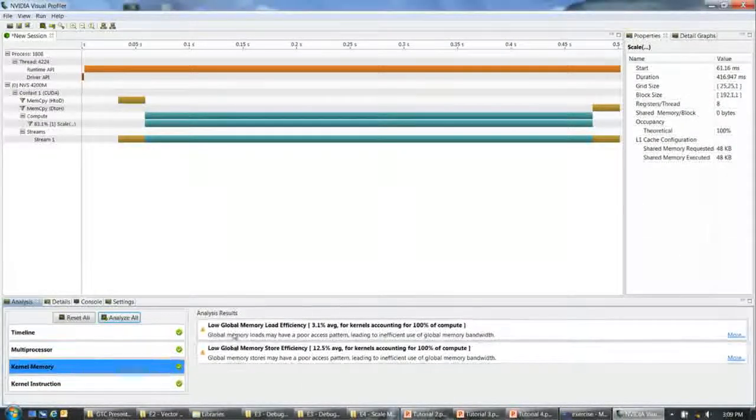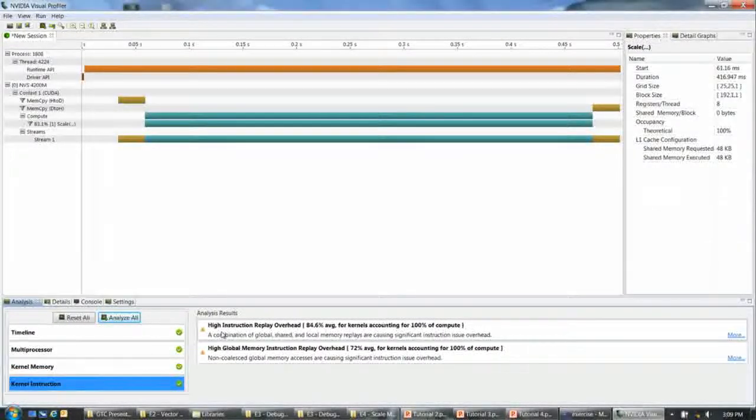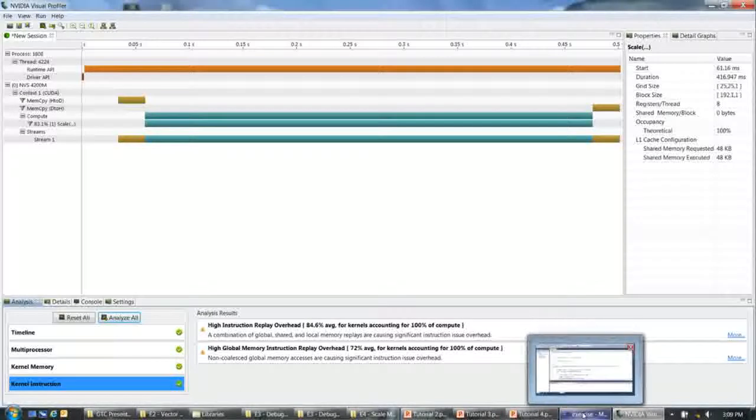But what we didn't do well on was it said there's low global memory load efficiency, 3.1% average. Global memory loads may have a poor access pattern. So it's hinting to us that we are not doing a good job with our memory. Like I say, if you guys were to give me code, this would be the thing that I would be looking for, because this is going to make a big difference in our code. In fact, it's saying that there's a high instruction replay overhead, meaning that non-coalesced global memory accesses are causing significant instruction overhead. It's telling us that we are not accessing our global memory in an efficient, coalesced way. Oh, okay. So better go take a look at the code.